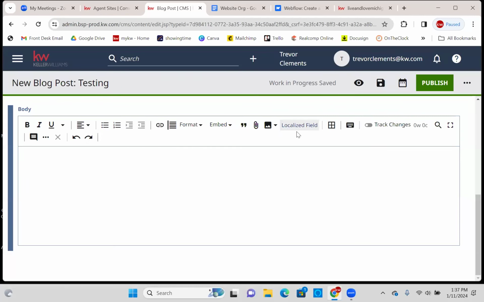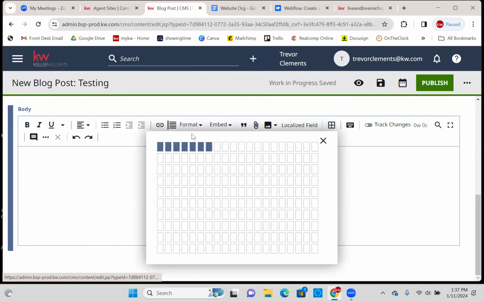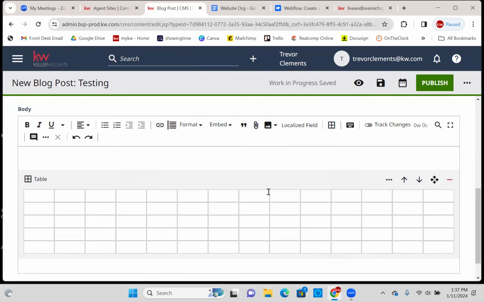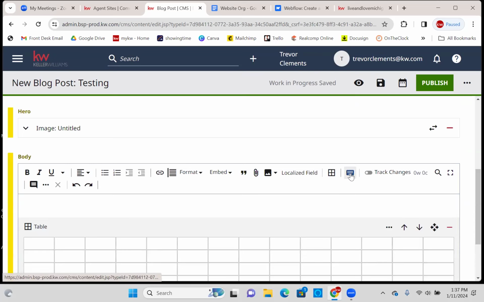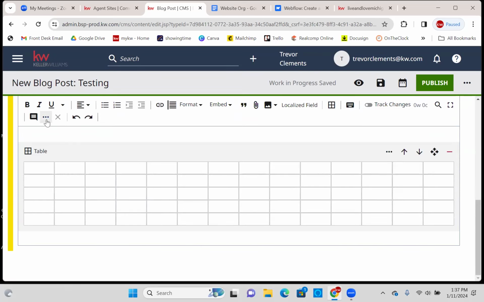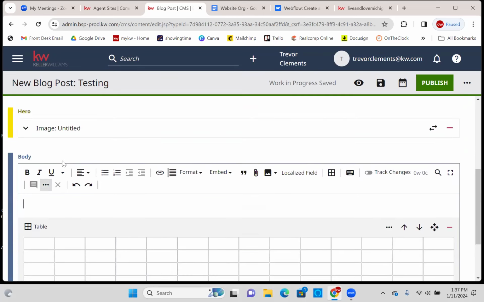I have no idea what a localized field is. This is for certain graphs that you want to use. If you ever wanted to use a table, this could be really good for market stats on an area. And that's pretty much the really cool things. The video, the link, and the quote embed are my absolute favorite.